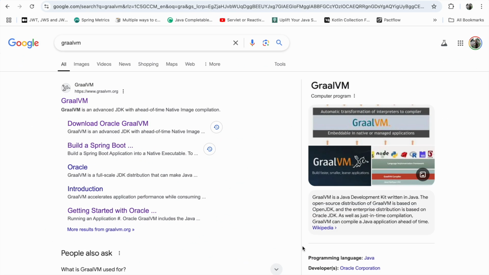GraalVM is also basically a Java development kit, and it is written in Java, but it has some very special capabilities apart from our very standard JDK. GraalVM actually helps us to generate native images, and in fact, it has many advanced use cases, like you can also create your own language using GraalVM.